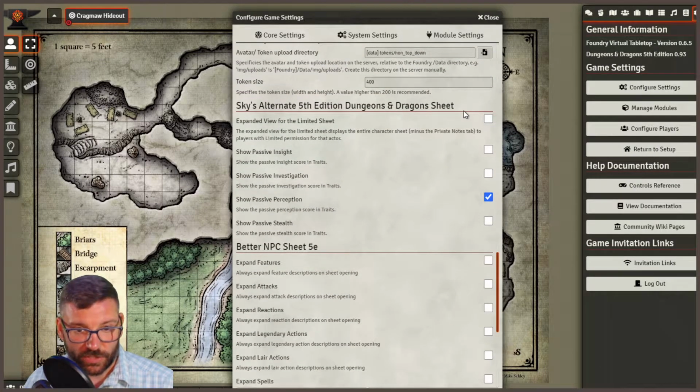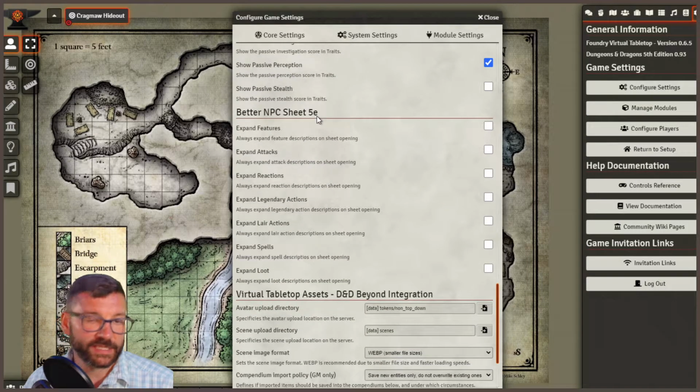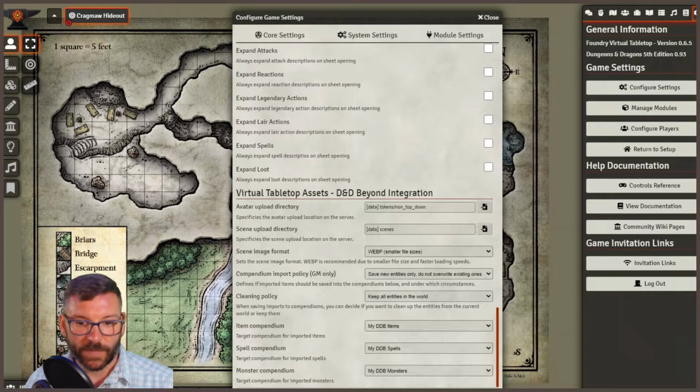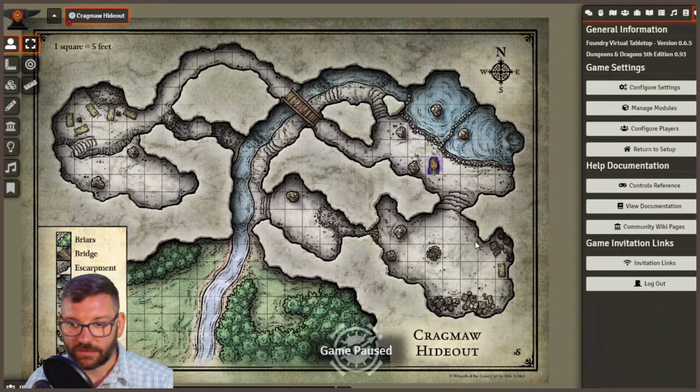Sky's alternate 5th edition sheet. That's a really cool sheet to look at. And then the better NPC sheet. And this is great for DMs to be able to streamline their NPC sheets a little bit more. So we'll go ahead and save that, even though I didn't change anything. And we'll go through and we'll start with C.